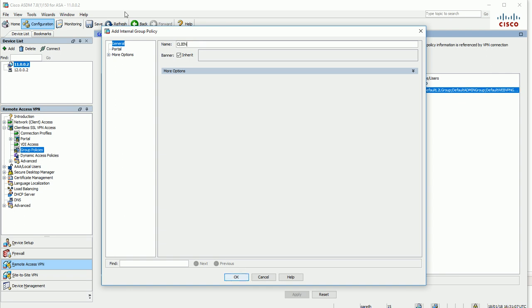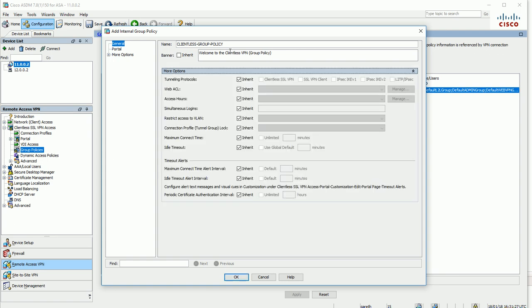We'll call this clientless group policy, and this will be our welcome message when the user logs in. So this is welcome to the clientless VPN, and in brackets I'm going to write group policy. Click on more options here. I only want to use this group policy for the clientless SSL option.